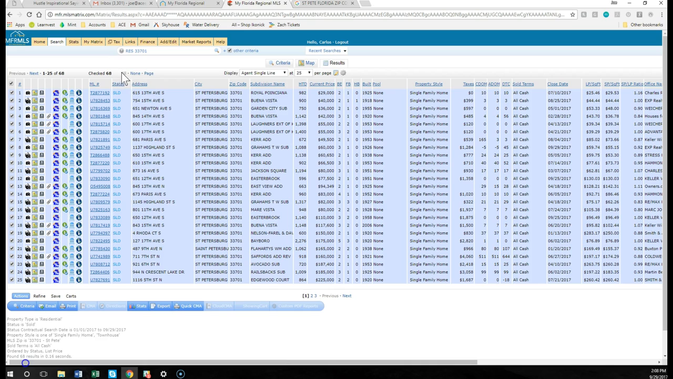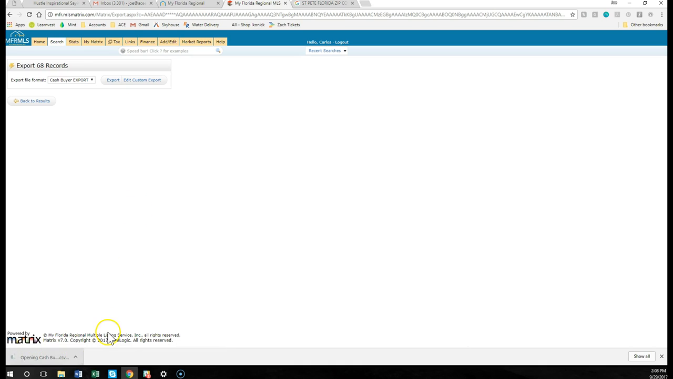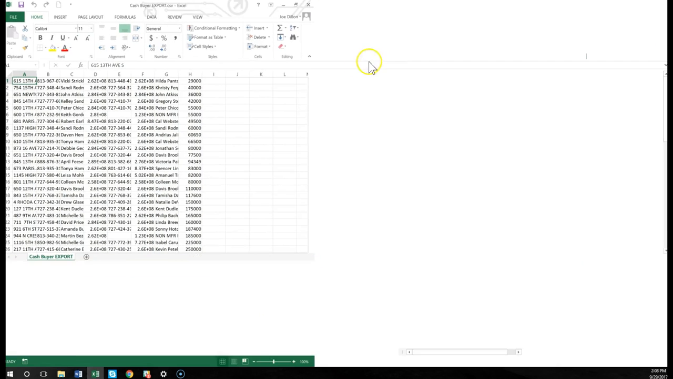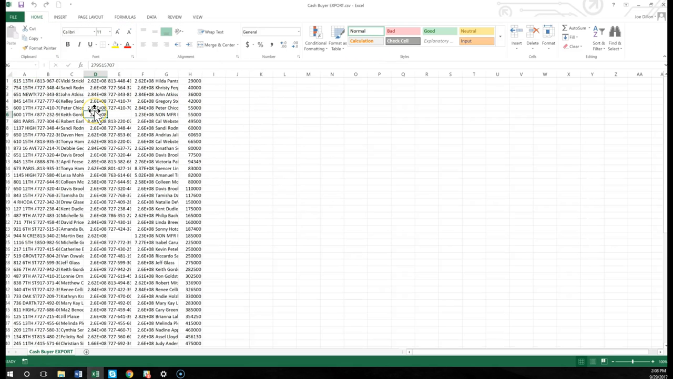Remember you click all, and the way that you're going to know that is the 68 is going to be the same thing. Okay, so make sure to click this button right here that says all. Then you go to export. After you click export, you're going to do cash buyer export. You're going to export that, and then it's going to pull this up right here, this beautiful thing that has all the information that we need.